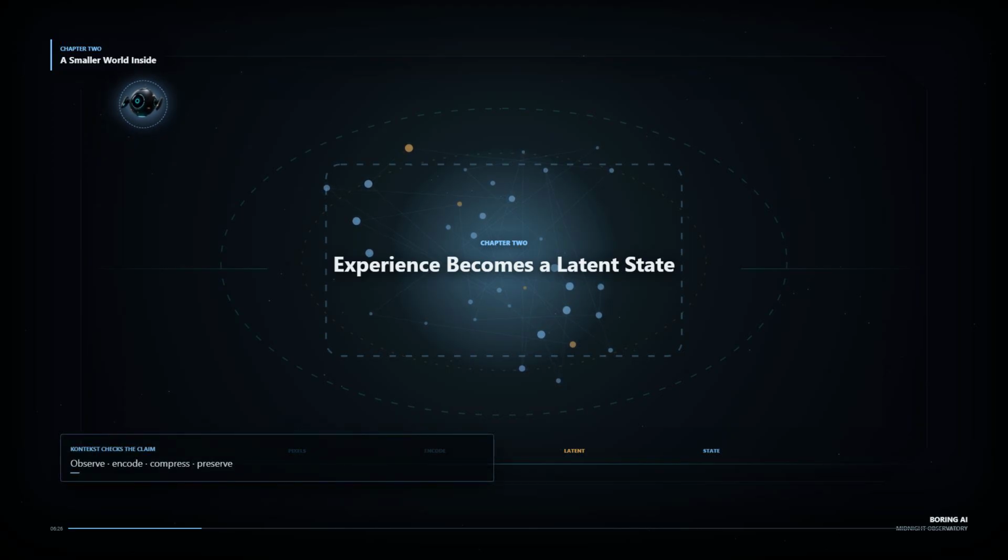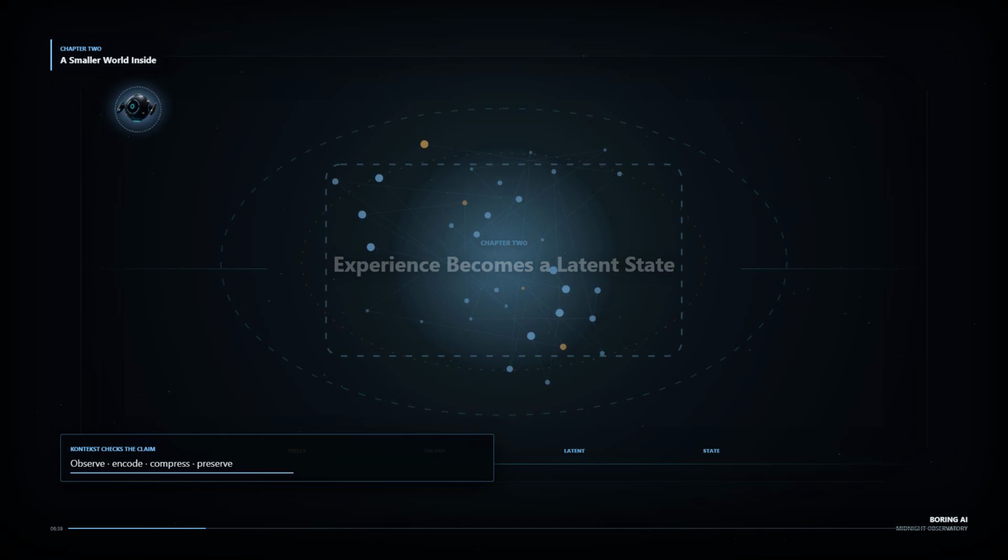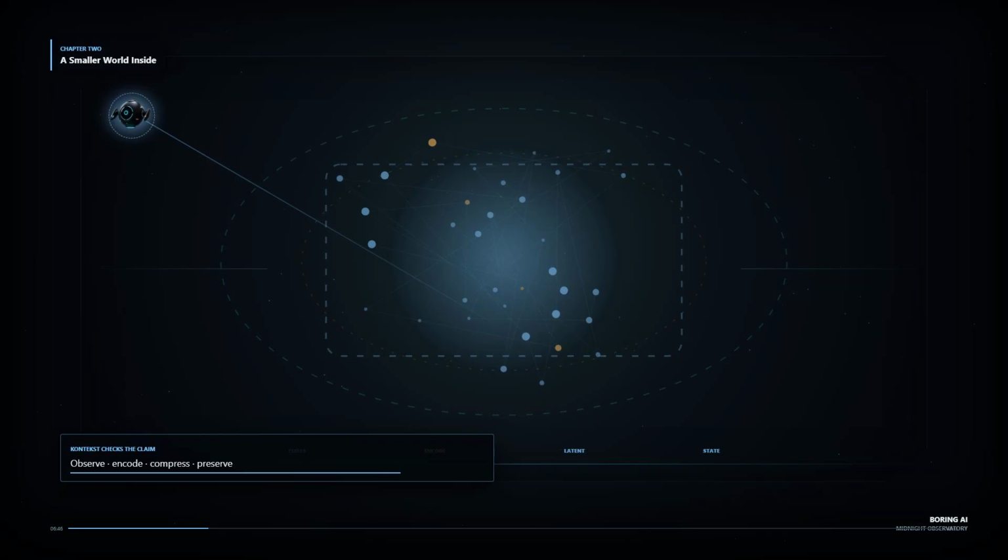Imagine trying to carry the entire observatory through a narrow doorway. The telescope, the floor, the windows, every particle of dust, and every reflection would not fit. But a map could fit. A map is smaller than the place it represents. It discards texture and preserves arrangement. It does not contain a road, yet it can help someone reach the road.